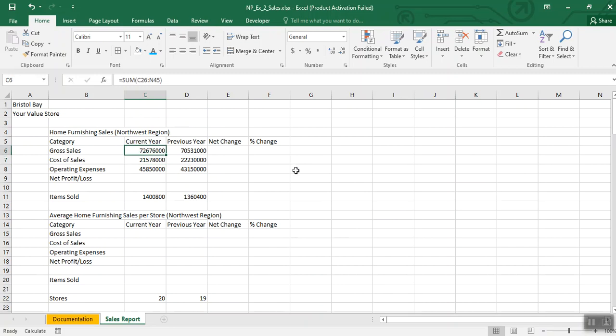We are looking for 72676,000. If you are able to see this number in gross sales, means your total number is right. So we have done so far this number. So if you are getting the same number, guys, that means your file is working fine.